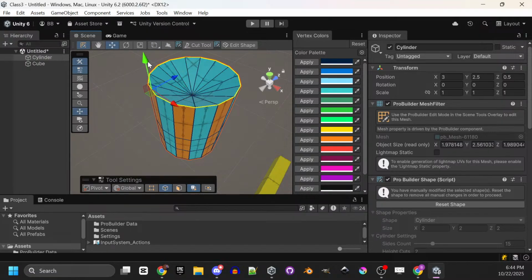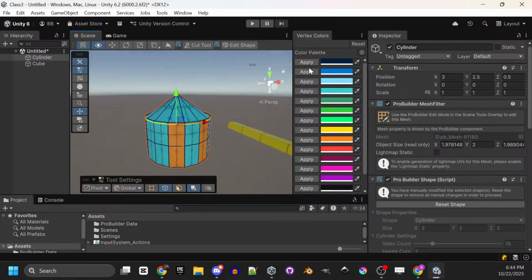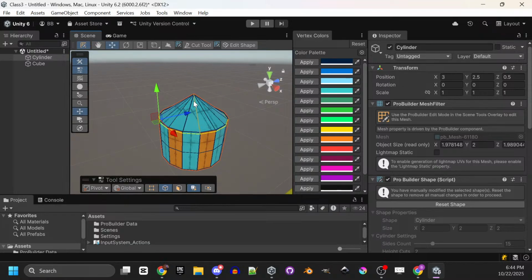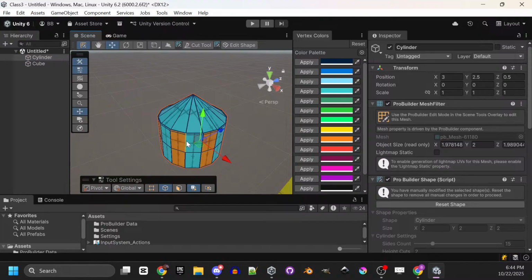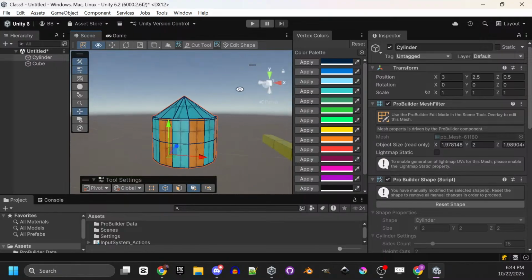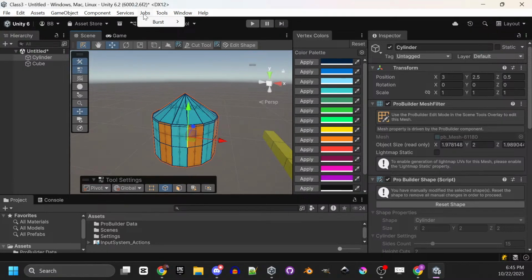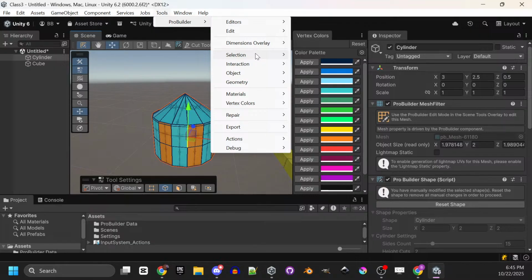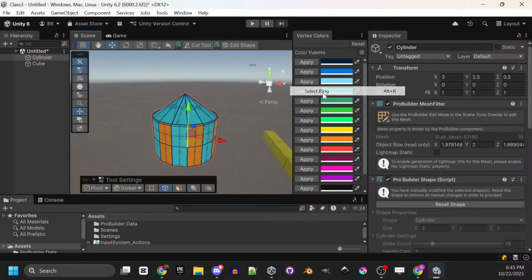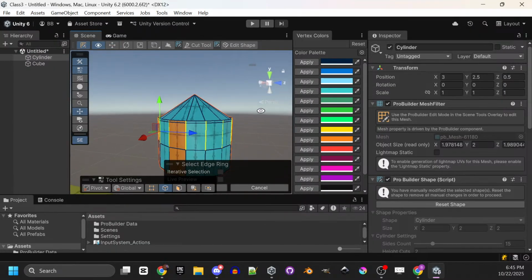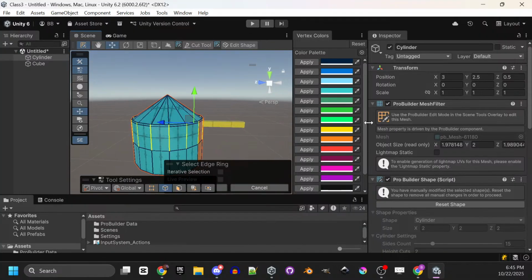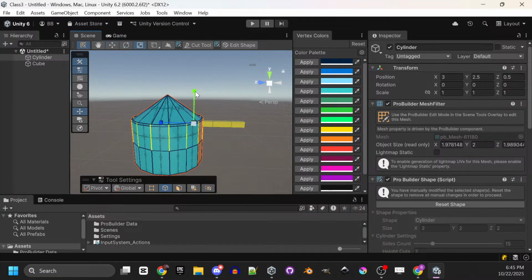And that's how I could make, for example, a circus tent. You could also select this edge, let's see. If I select this edge right here, I'm selecting behind and I don't want to. So if I select that edge there and I do ProBuilder, selection, select ring, I selected all of those edges around there. And now I could even use scale to scale them all together like this.